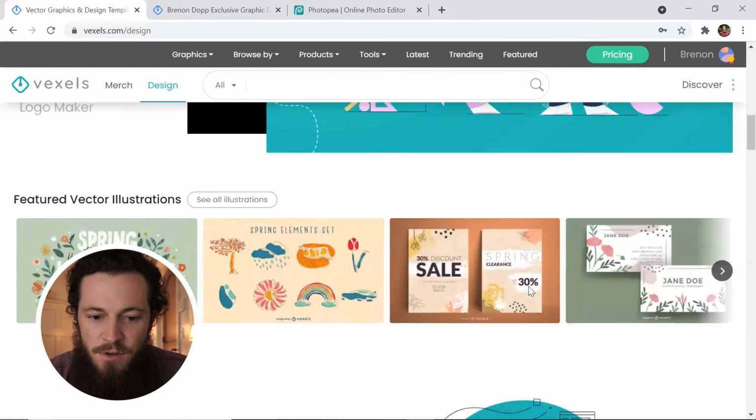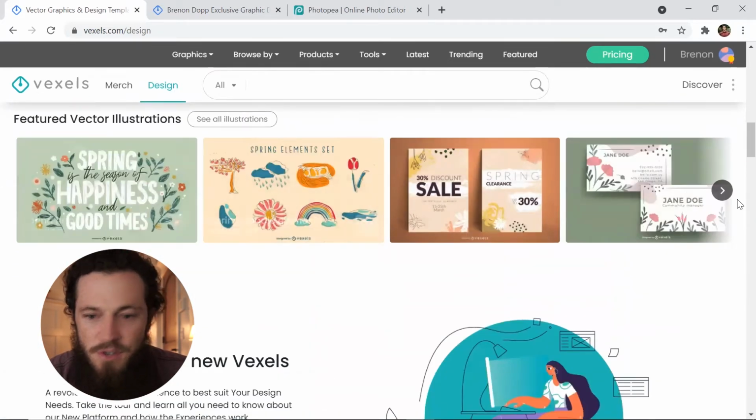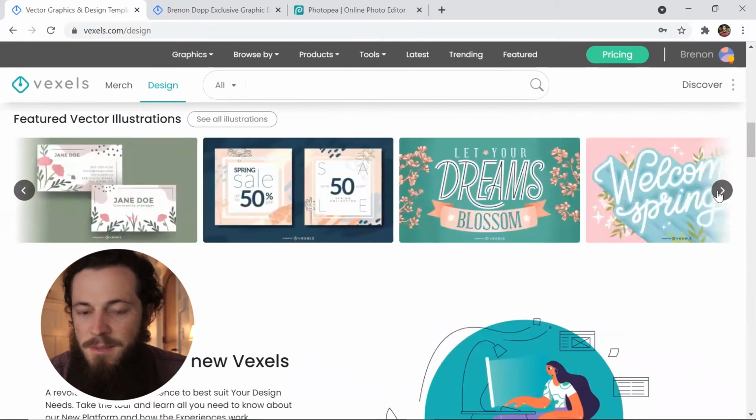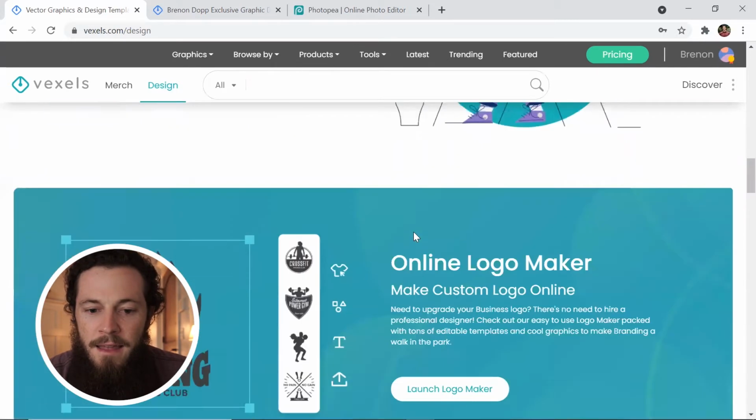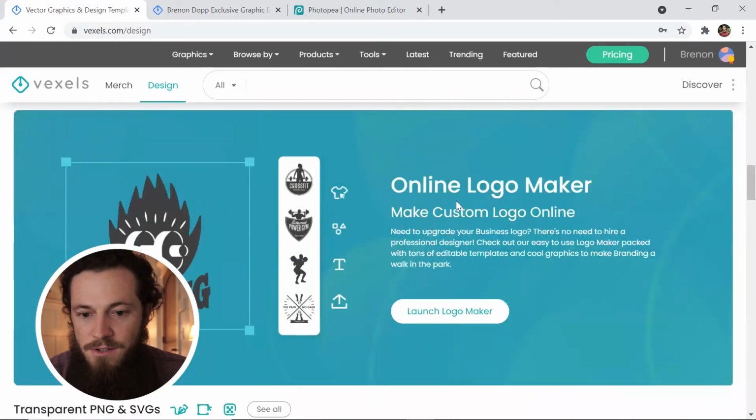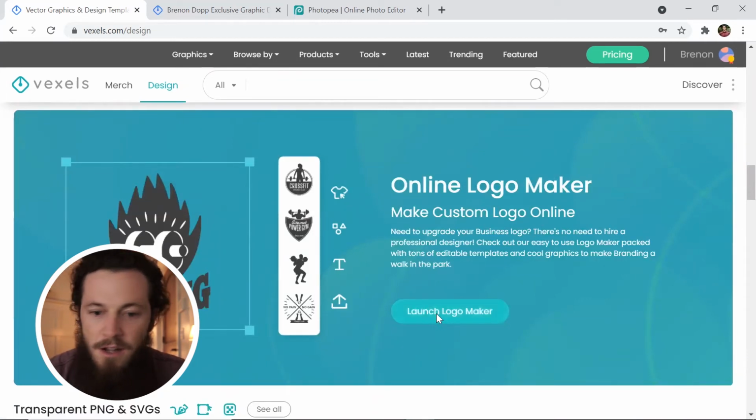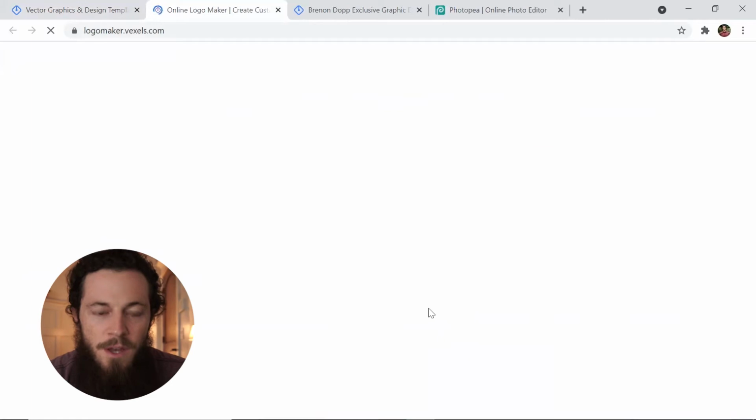As you continue to scroll down, you'll have these featured vector illustrations, so a lot of different options depending on what you're wanting to do. And then you'll see you can create your logo here. So they have the online logo maker, make custom logo online. We'll go ahead and launch the logo maker and I'll show you quickly what you are able to do.